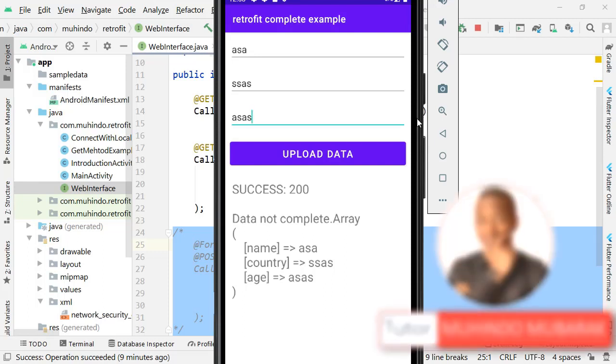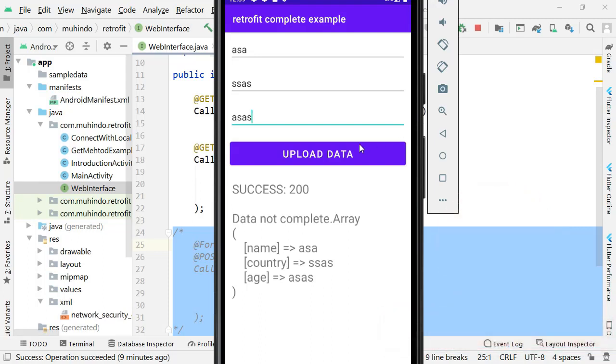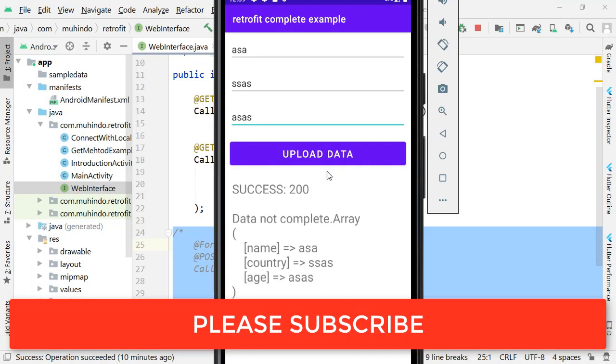My name is Mohindo Mubarak, and in today's video we're going to look at the post method using the Android HTTP library, and that's Retrofit. In the previous video we looked at the get method, and in this video we're going to look at the post method, how we can implement post in the Android HTTP library of Retrofit. I hope you're ready to do this with me. If you are, then let's do it.